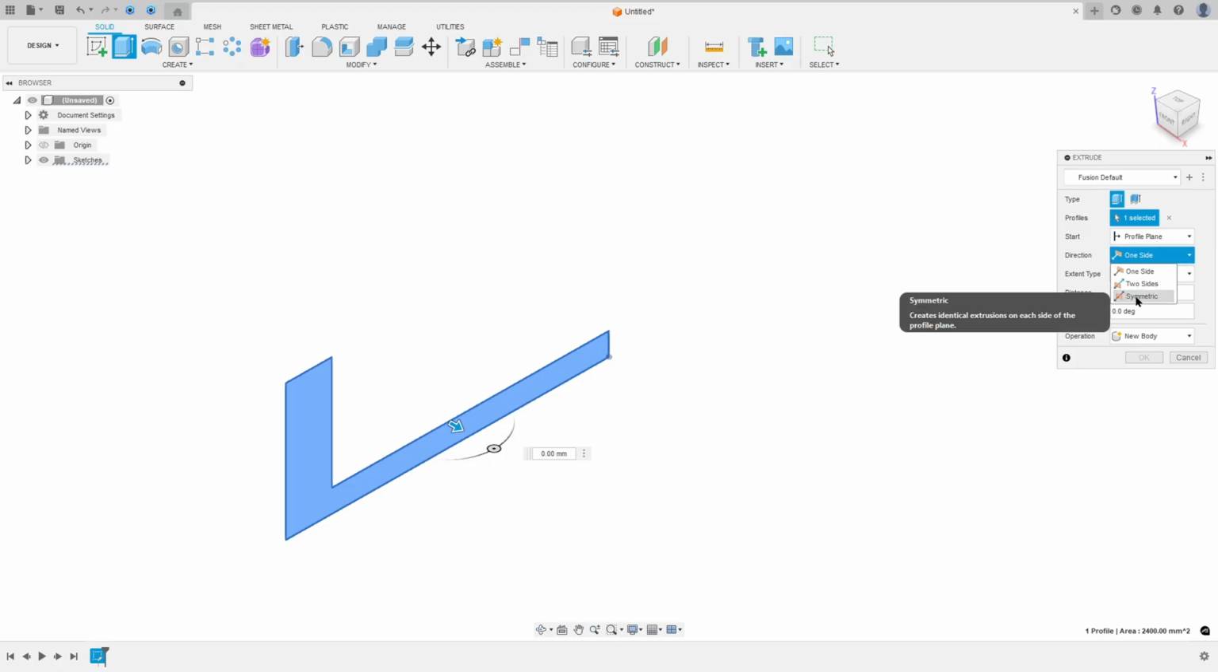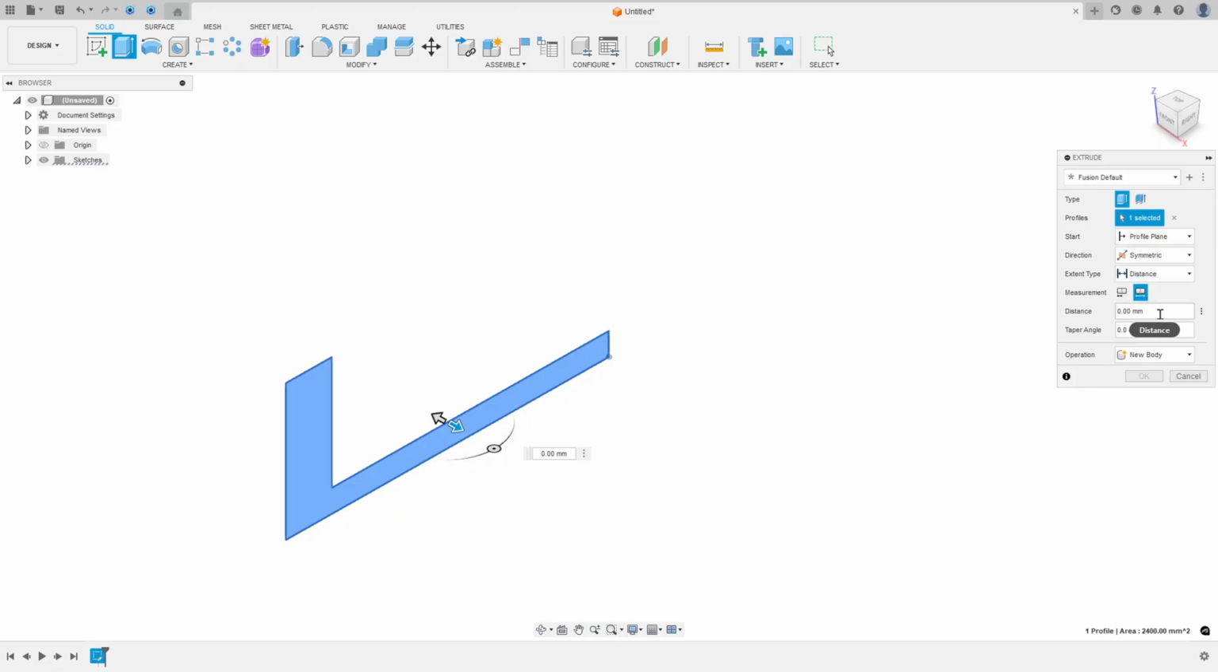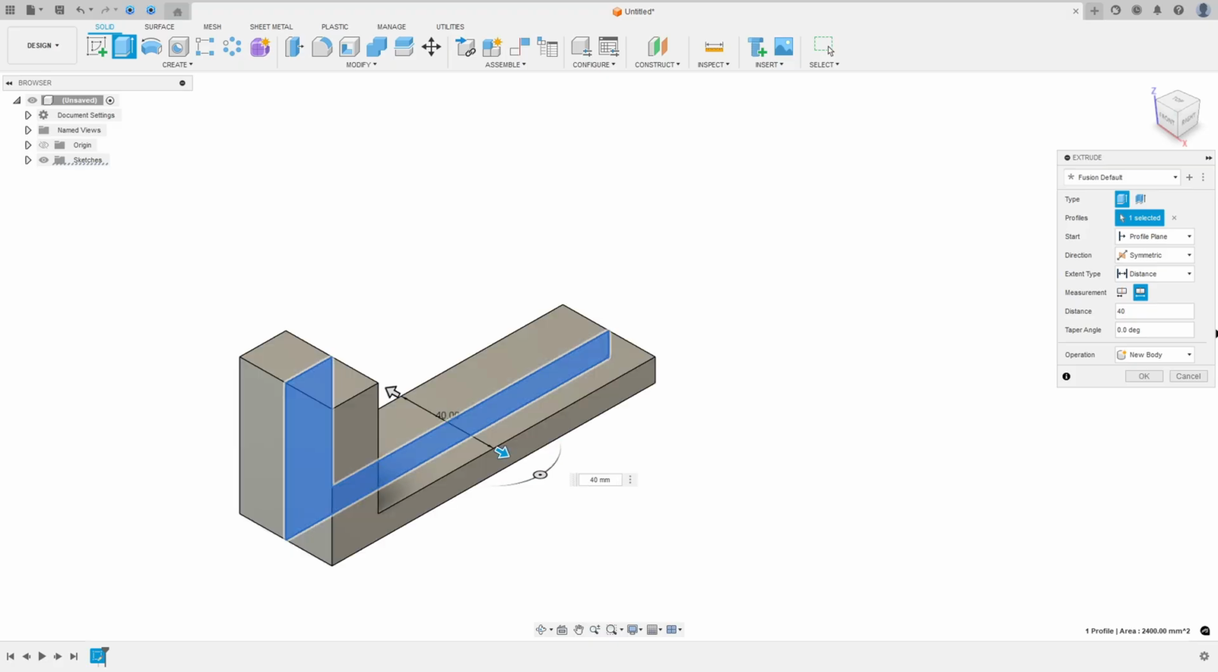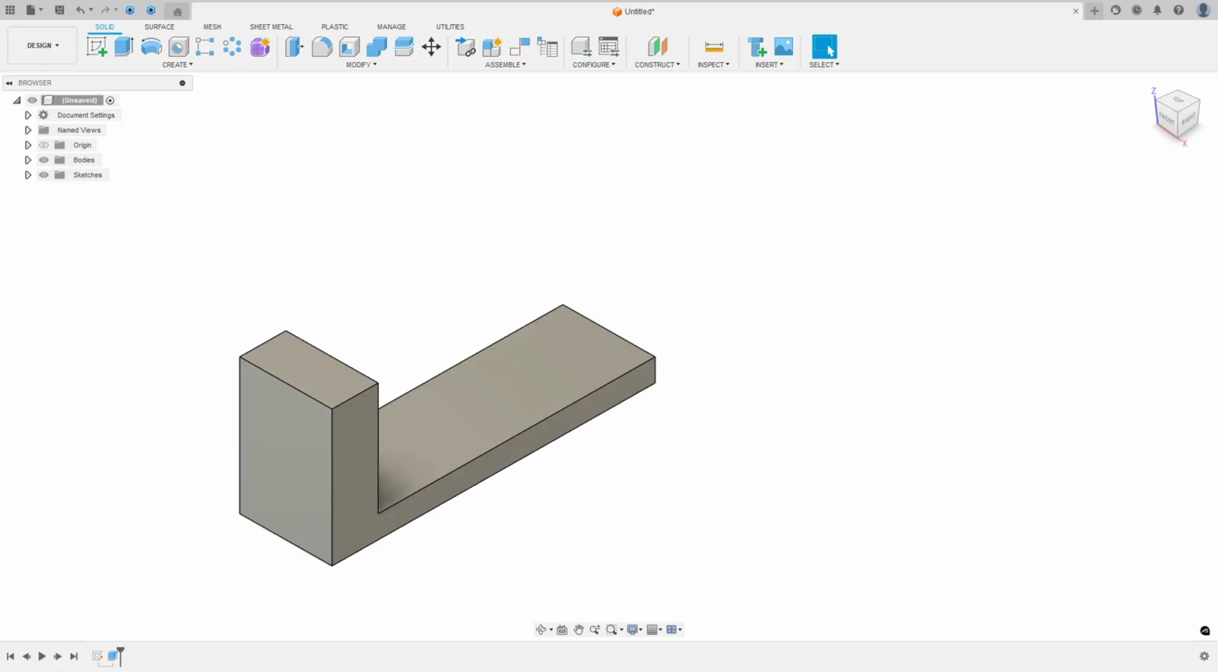The direction here, select symmetric, measurement, whole length, and the distance here, 40 millimeters. Operation new body, press OK.